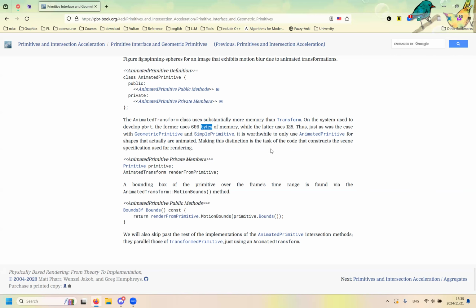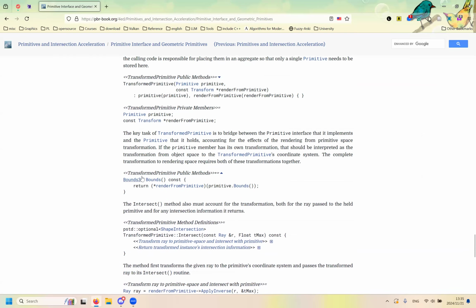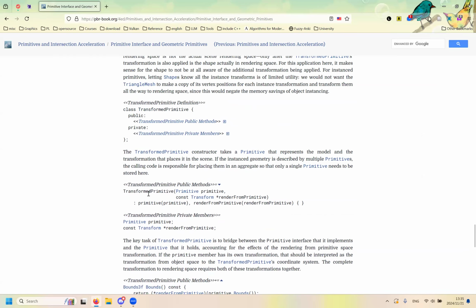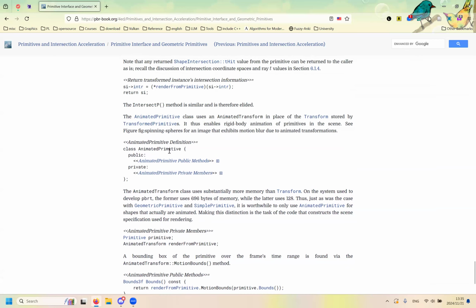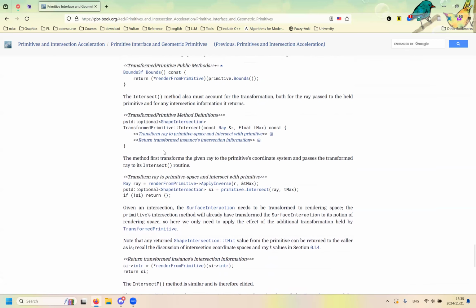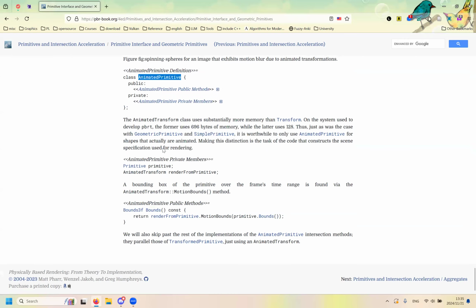Oh, I guess that's why they have this kind of hierarchy of primitive, then transformed primitive and animated primitive, because, as I previously said, I would just give every primitive a transform, but some need special treatment.